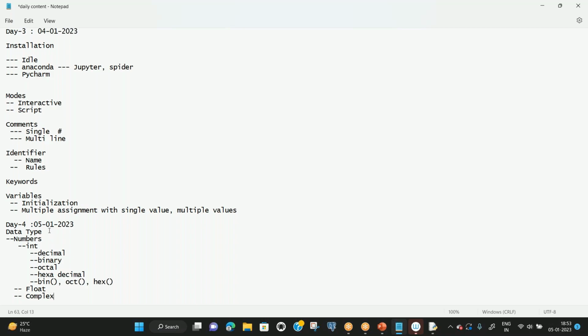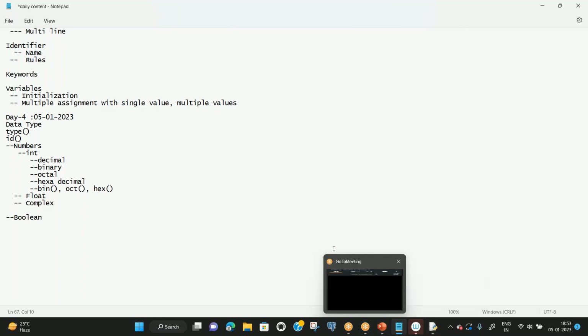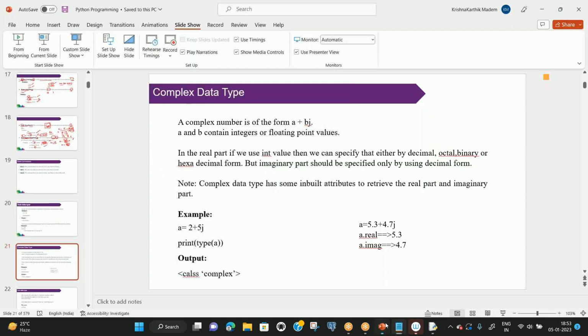In the numbers data type, we first discussed two functions: type(), which is used to check the type of a particular variable, and id() function, to get the address of a variable. Now, I will explain one more data type, which is also a basic data type. The basic data type is Boolean. After completion of this one, you will complete the basic data types.